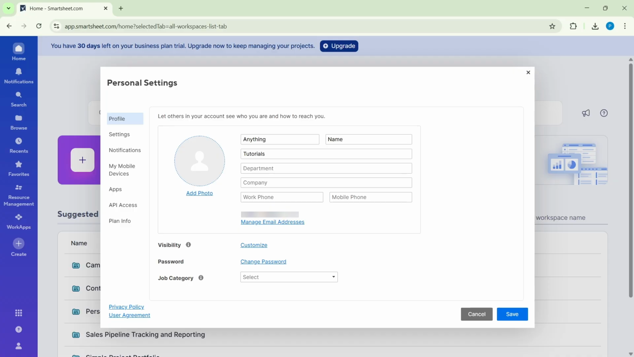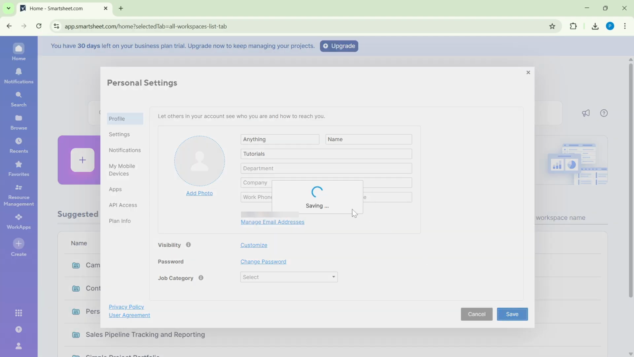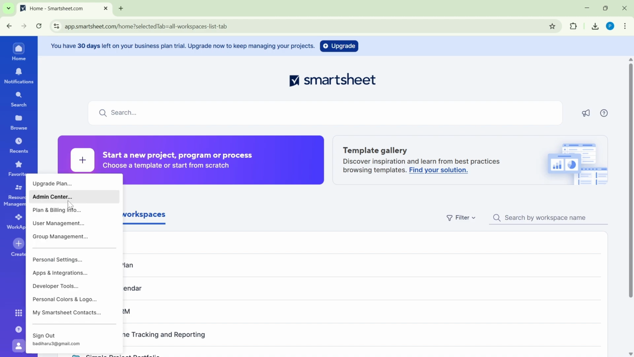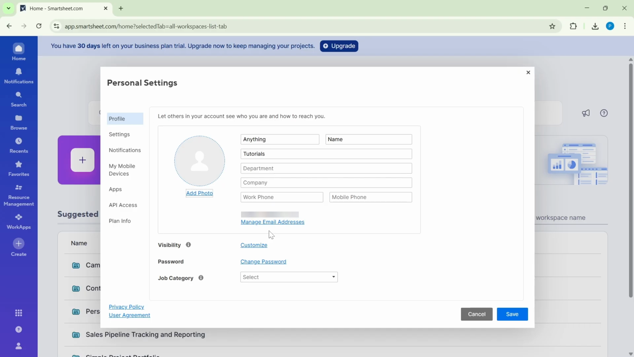Once you've made your changes, make sure to save. Look for a Save or Save Changes button in the profile panel and click it to confirm the update. If the button appears disabled, double check that you actually modified the text. After saving, you should see a brief confirmation, and your updated name will be applied to your account. That's it. You've updated your full name in Smartsheet.